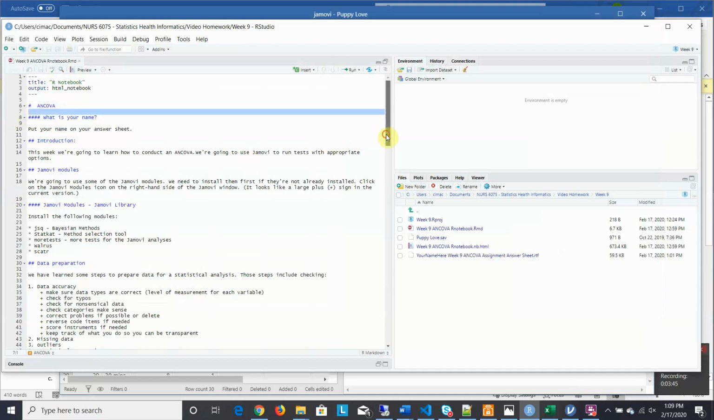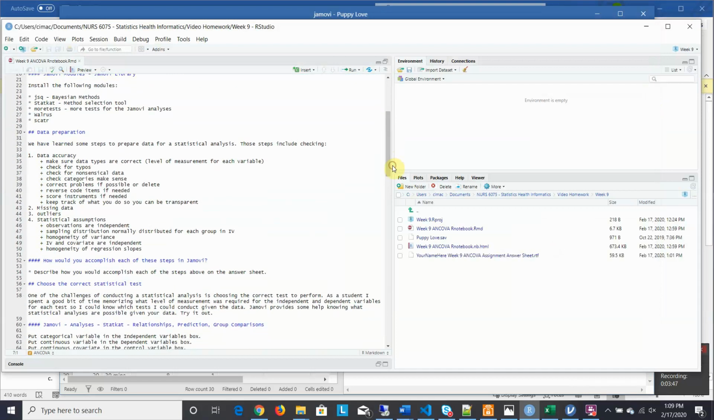So we have our standard steps that we need to accomplish before we do a statistical analysis. We're going to check for some data accuracy, look at our different variables, what's the level of measurement, scoring instruments if we had any, and keeping a list of what we did so that we can report it with results. Also look for any missing data and outliers.